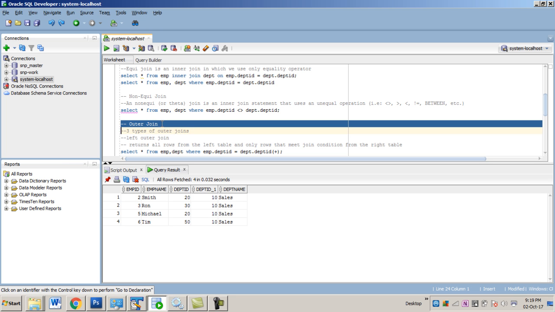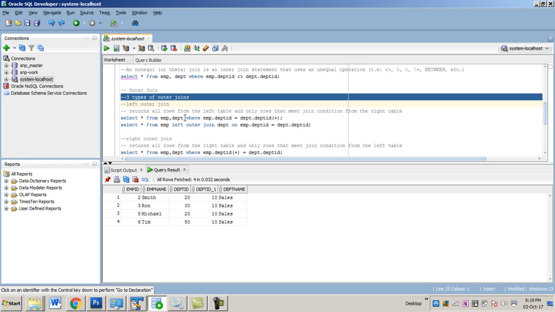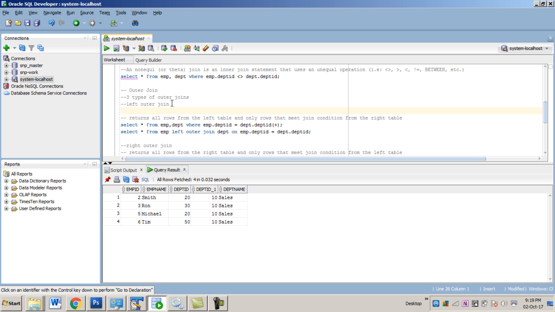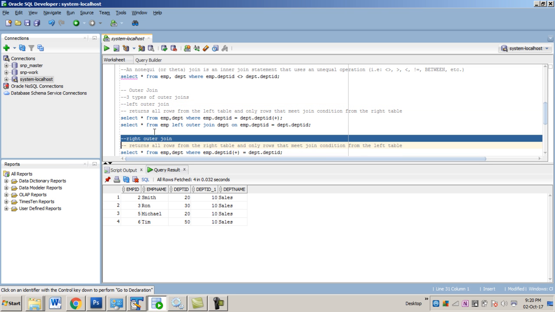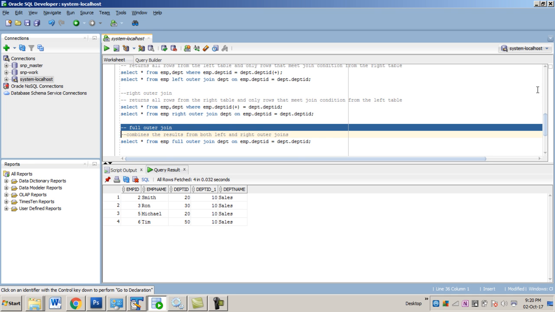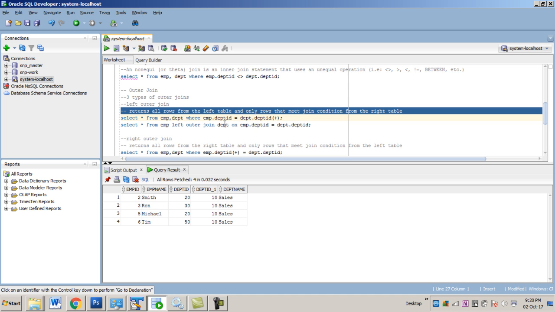So next is outer join. We have three types of outer joins. One is left outer join, right outer join, and full outer join. Let's go with the left outer join. What exactly is a left outer join? It returns all rows from the left table and only rows that meet the join condition from the right table.